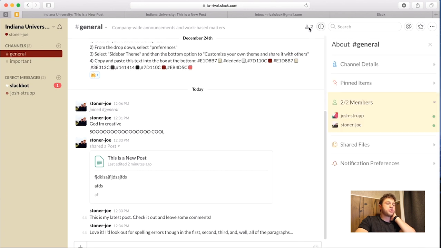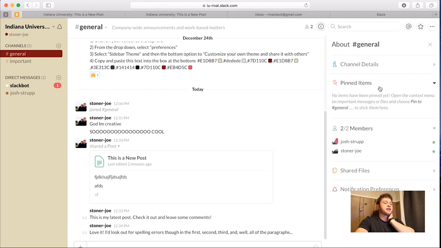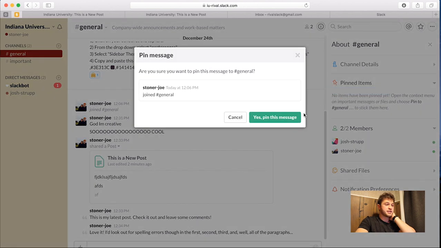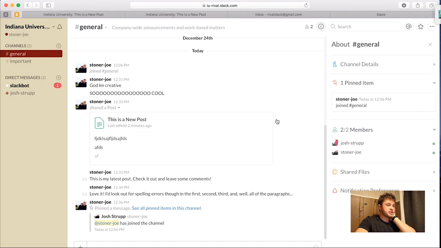In order to see who else is in the specific chat or channel that you're in, you can click on this little man up here. This also allows you to see pinned items. So before, when I clicked on this ellipsis point, you see pinned to general. This allows you to save important messages and go back to see what you've pinned. So if I pin this, I'm going to say yes, pin this message. You're going to see that that message is pinned right here, so I can go back and look at it.